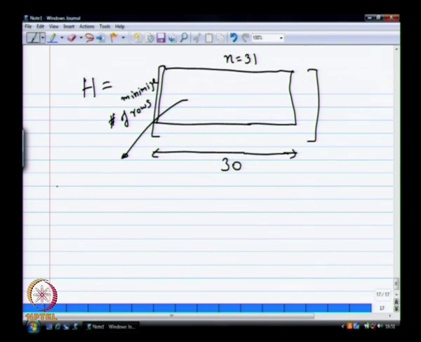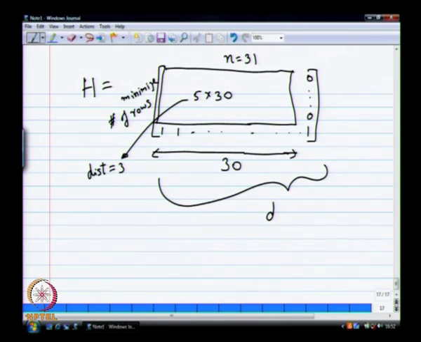So this will be a 5 cross 30 matrix, and it will have distance equal to 3. You can be reasonably sure it cannot be greater than 3, it will be equal to 3. Because you are picking out 30 columns, it will come out to be 3, and then you extend by 1, and you put all 1s here and all 0s here. The overall code will have a distance equal to 4.